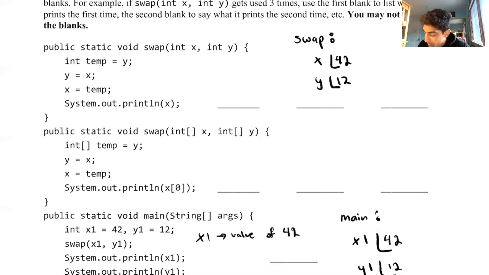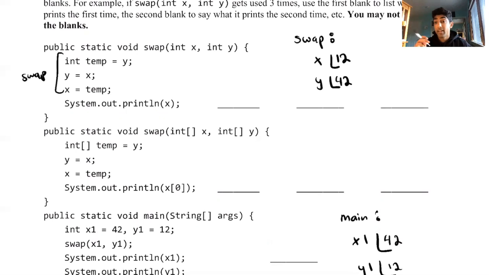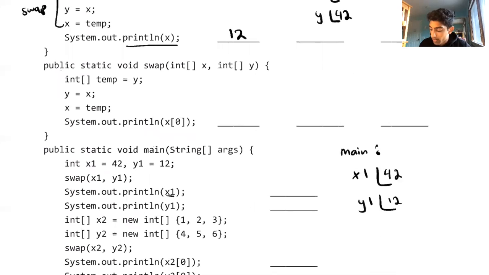Nice. The next thing we do is perform a swap. All that's doing is swapping x and y. Except what's very important to note is that in the main function, the variables x1 and y1 have not changed. We're only changing the variables x and y in the scope of the swap function. So when we print out x here, we see that x has indeed swapped, but when we move down here, we see that x1 and y1 have stayed the same. So we print out 42 and 12 respectively.